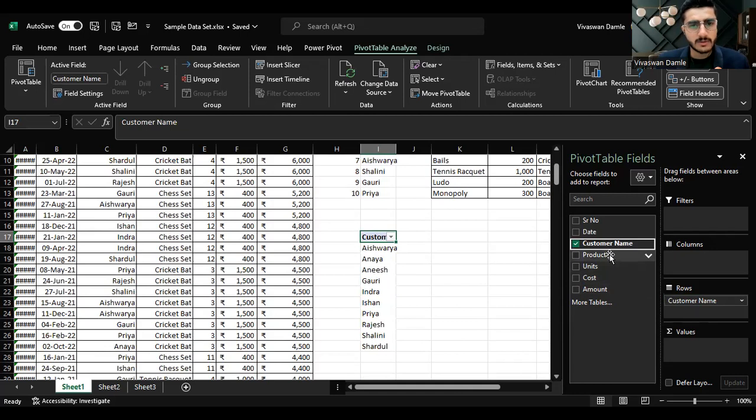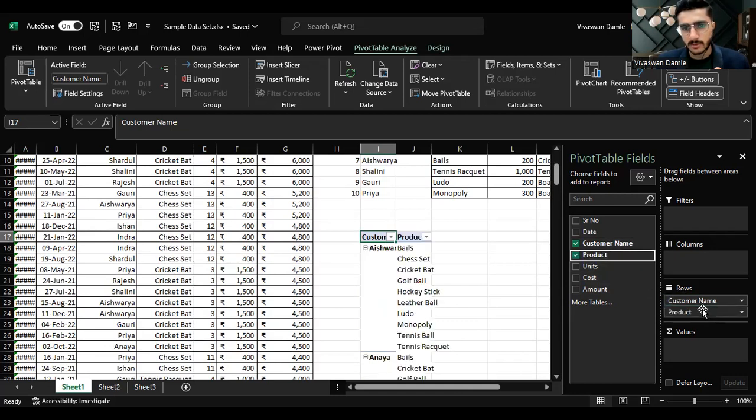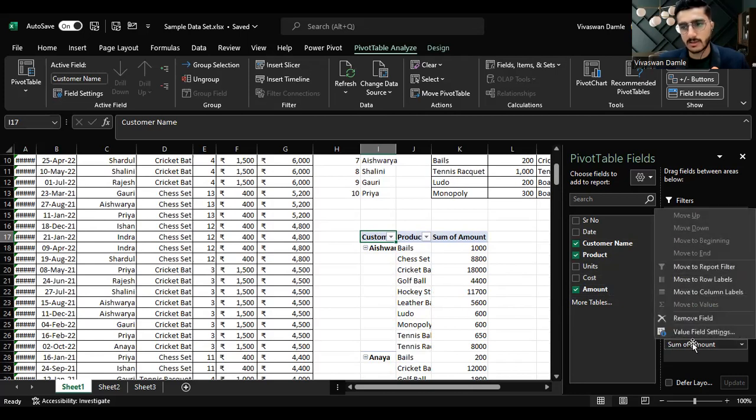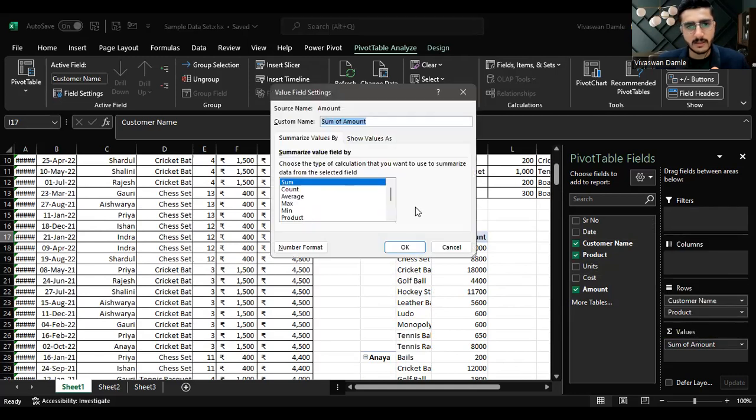Then after that, I want to see which products they have bought, so I put the product. After that, I'll see the amount that they have bought. Since it is a number, it automatically understands that I want the sum of that amount. But sometimes it might take count. In that situation, you will have to click on this, go to value field settings and press count.